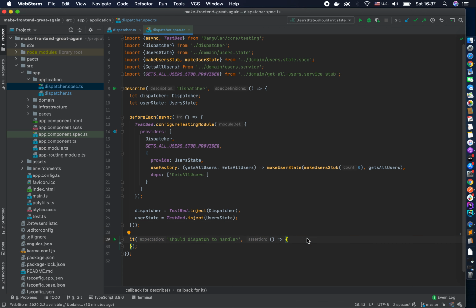So yeah, it should dispatch to handler. I will go with the approach where you actually register a handler at runtime. So it will look sort of like this. A dispatcher will have a register handler function, and then it will have some command by type, and then it will have a handler spy. So let's make a handler spy.